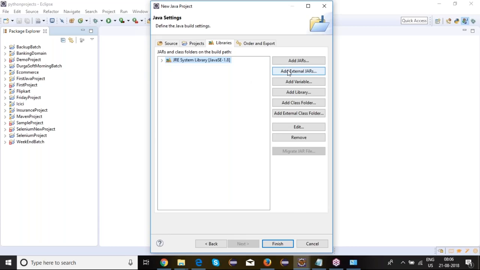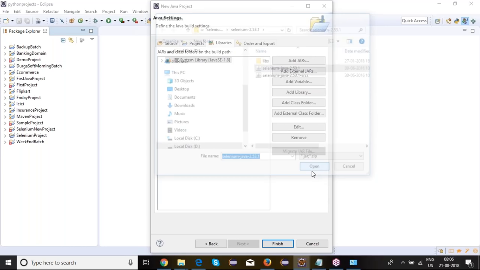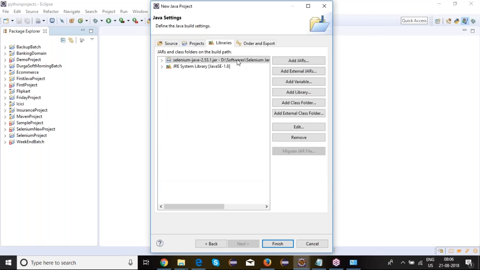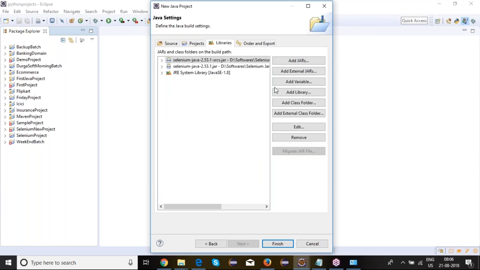Click on Add External JARs, where we specify which jar files we require to configure for the current project. Select the file and click on open. Like this, we can add any dependent jar files under this Libraries section. If you want to add one more jar file, click on Add External JARs again and specify the jar file you want to configure for the current project. For the time being, I'm not configuring any. The default JRE library will remain.